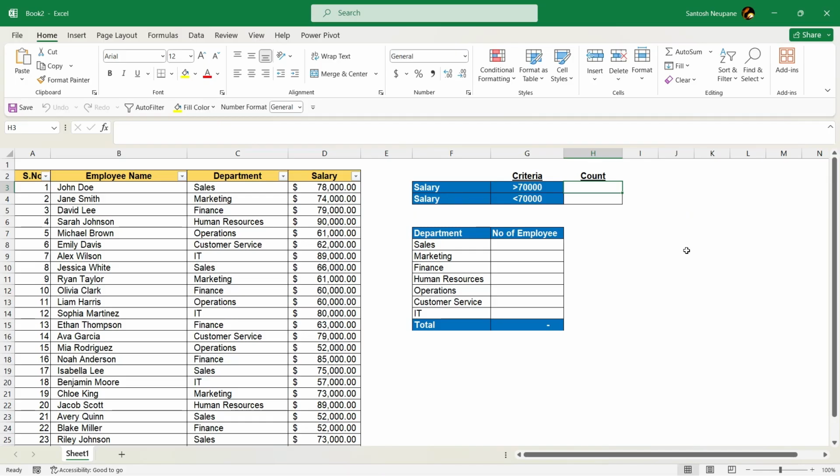We've got a dataset of employee information here, including names, departments, and salaries. Let's dive in and see what insights we can uncover using Excel.